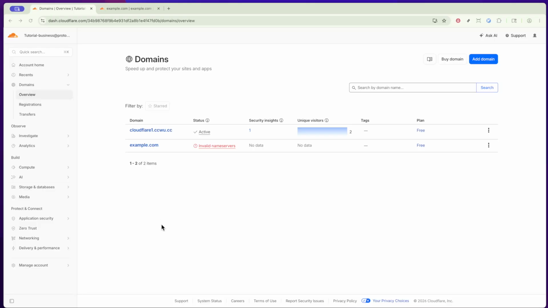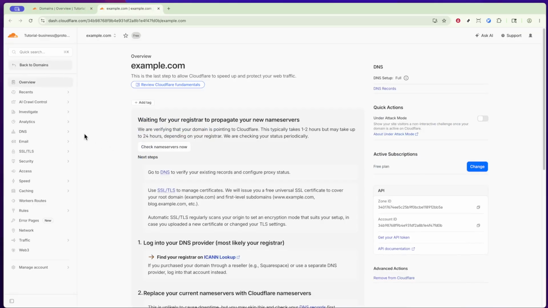First things first, you'll want to sign in to your Cloudflare dashboard. Head over to cloudflare.com and log into your account. Once there, locate the domain that's experiencing the issue and select it to open its settings. This ensures we're working on the correct website. Now, let's move to the DNS section.